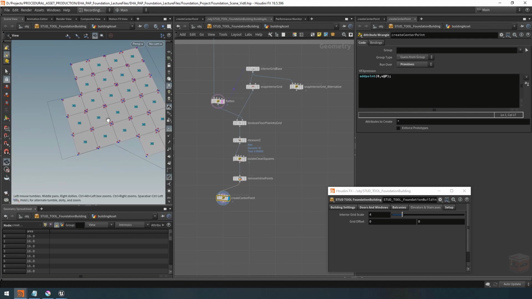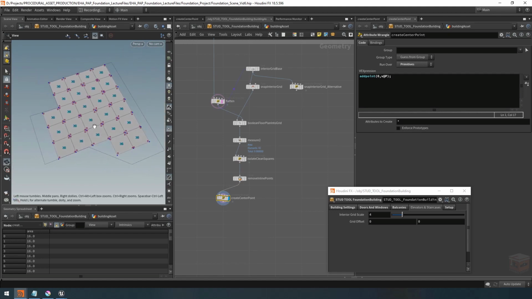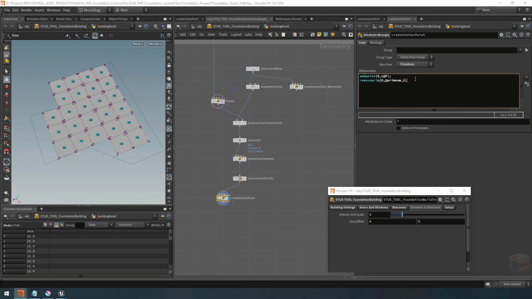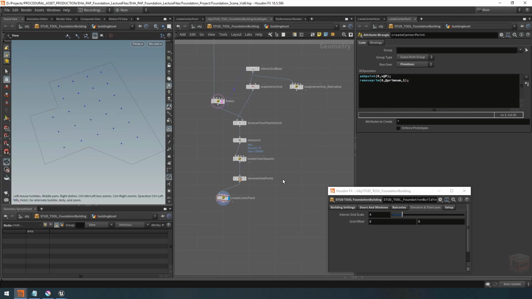Okay, so with this VEX script, we have our points, but we also still have these primitives as well. Now we can easily remove those using the same remove primitive function from before. So let's type that. Remove primitive, current geometry, current primitive number, and then let's remove all of the points as well. So let's give it a value of 1. And that will remove every single primitive, but keep the points we just created in the line above intact.